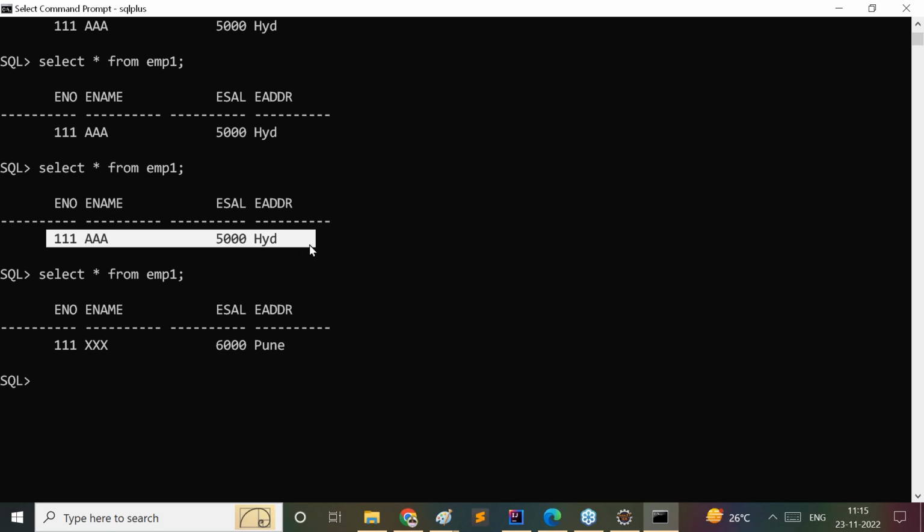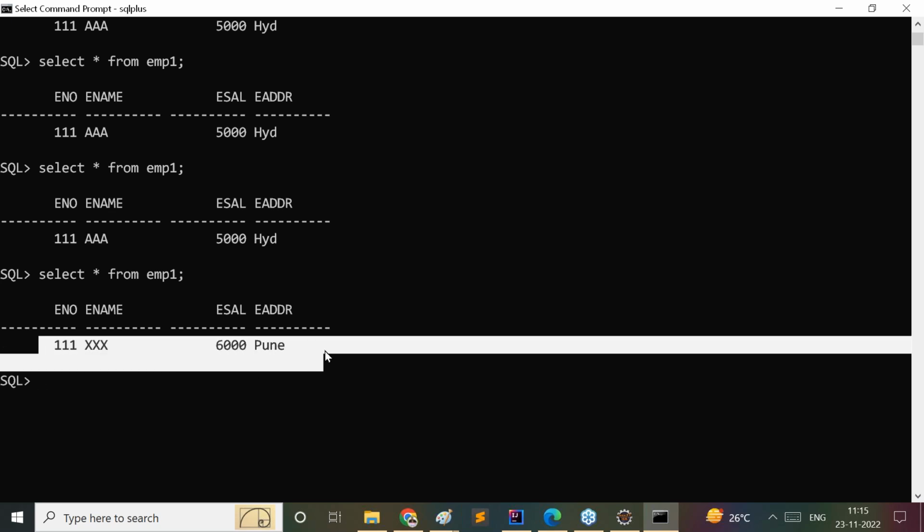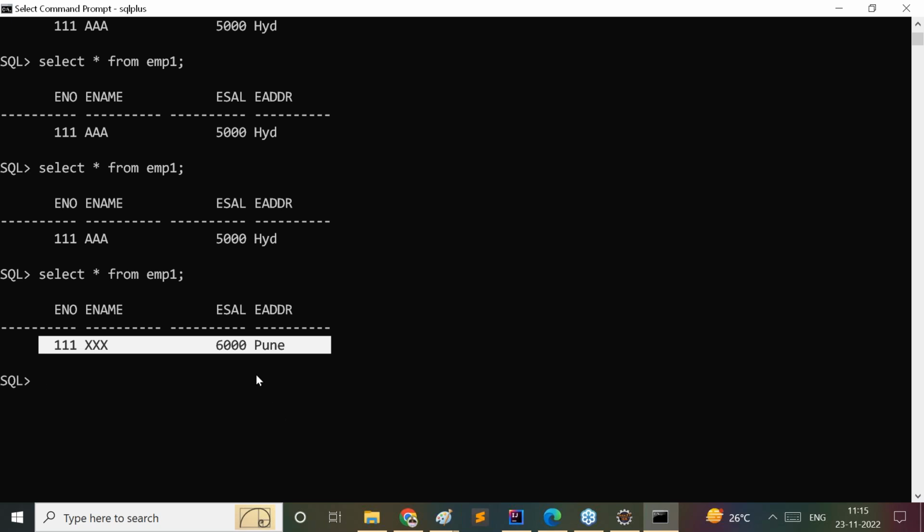Now tell me, what was the previous data? 111 AA 5000 and Hyderabad. And what is the present data? 111 XXX 6000 and Pune. Got my point or not? This is exactly the meaning of the update operation.